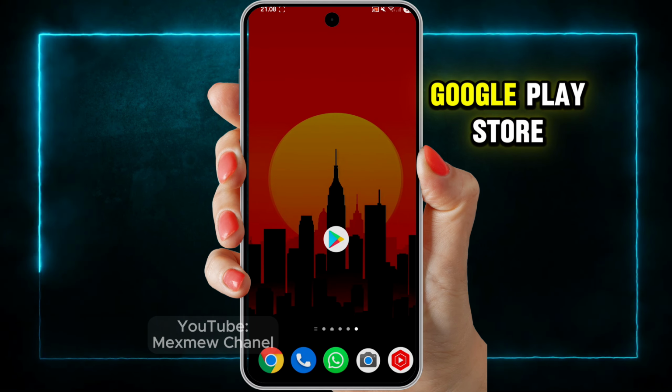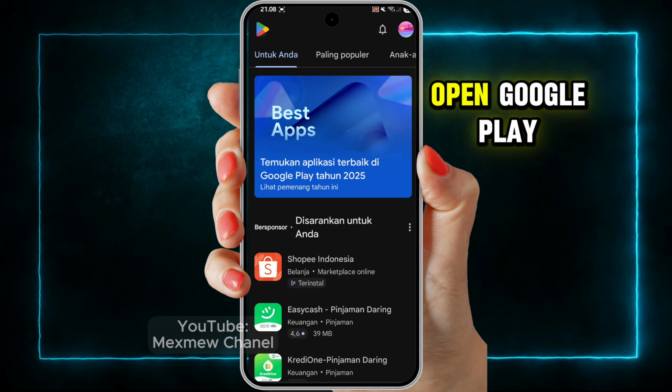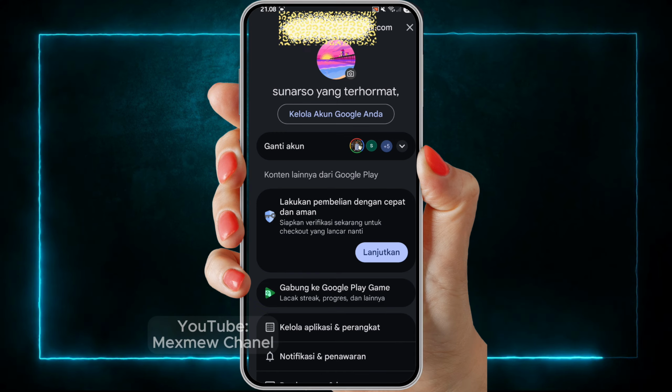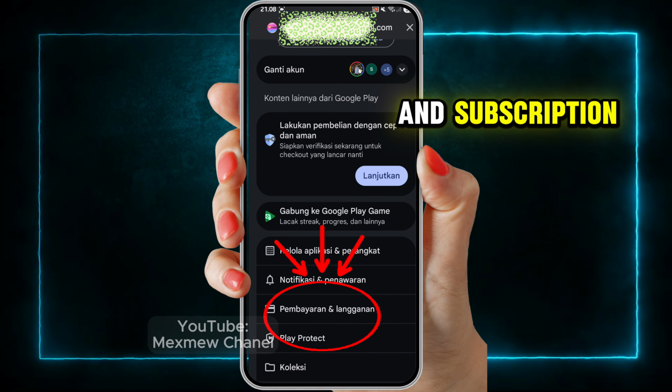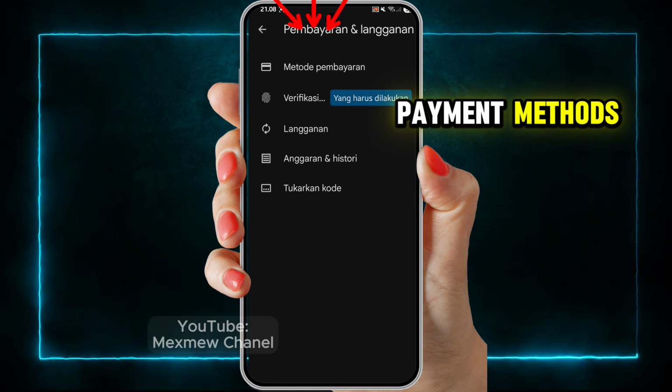How to change Google Play Store country. On your mobile phone, open Google Play Store, tap on Profile. Then select Payments and Subscription. Here click on Payment Methods.